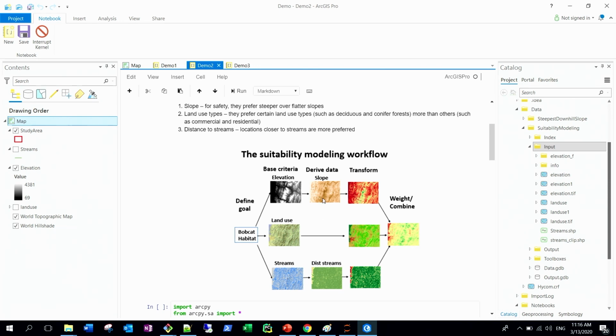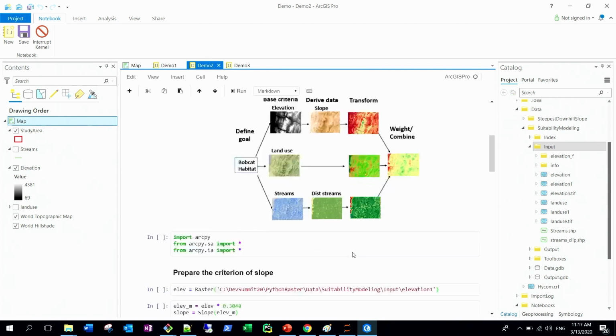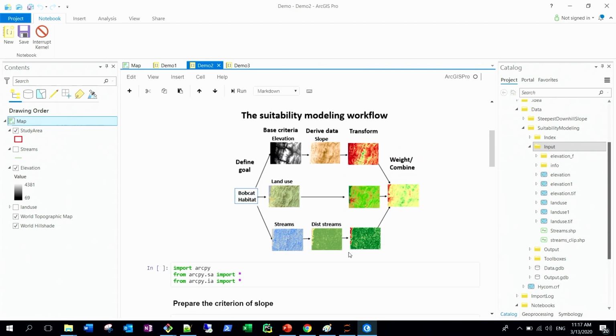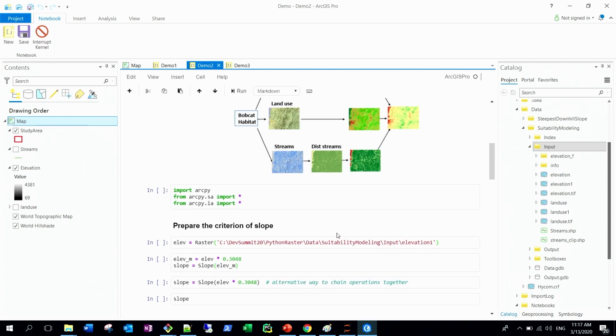And it does not make sense to directly add the slope, land use, and distance to stream together because they're in different spatial units and they're in different numeric scales. So you need to transfer them into a common scale, like a suitability score from 1 to 10, and then assign each criterion a certain weight and compile them together to produce the final suitability map. So this is the simple suitability workflow I'm going to talk about. And now let's dive into the code.